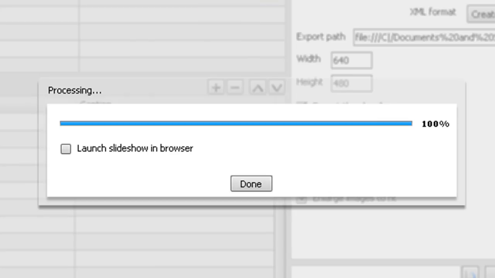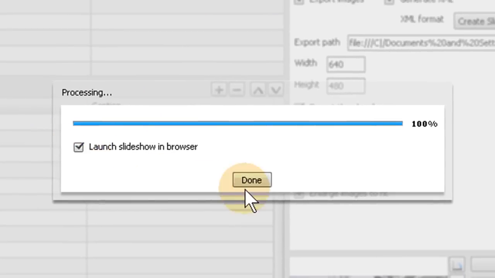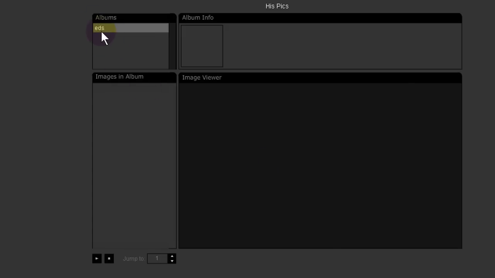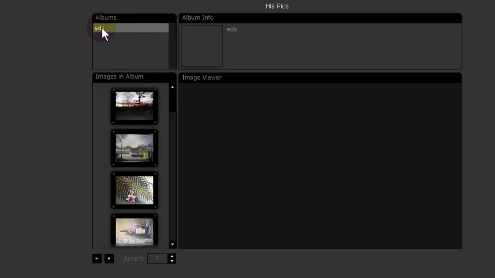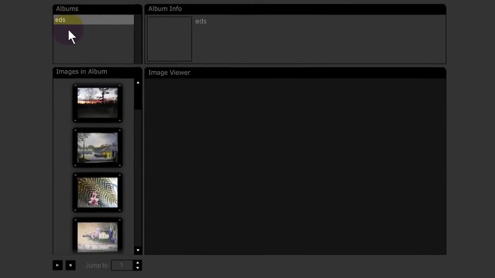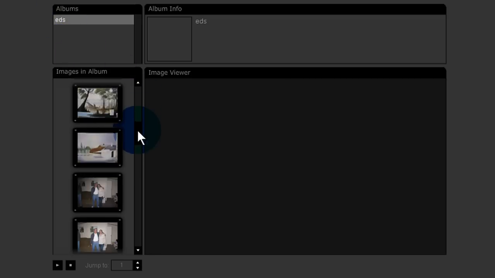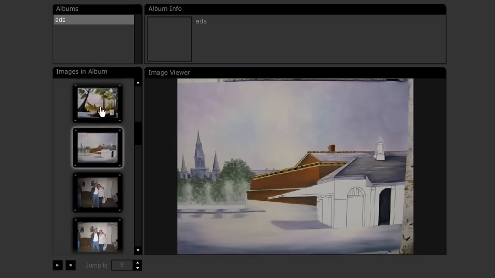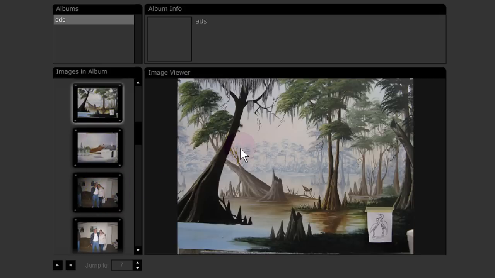Let's go ahead and launch it. It's going to come up ActiveX, allow. Okay. And there's the Ed's album here. And if you would have defined more albums while setting up, they would be all listed right there, as many as you want. And then when you click an album, its thumbnails show up here. It's really nice. Cool little effects on the thumbnail when you go over them. And, wow, that's a great picture.